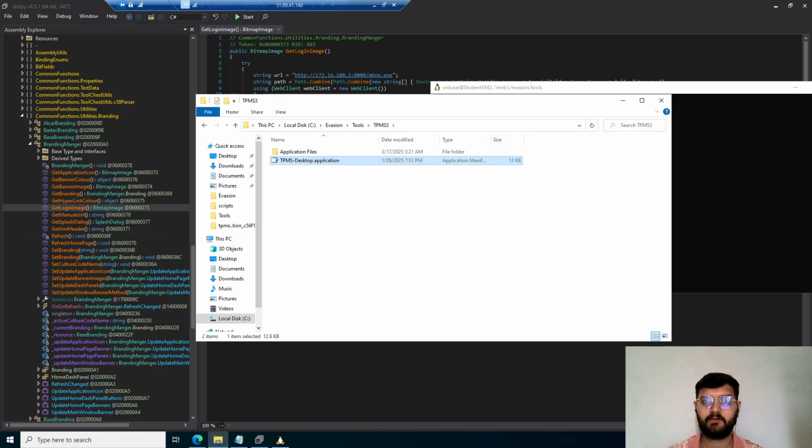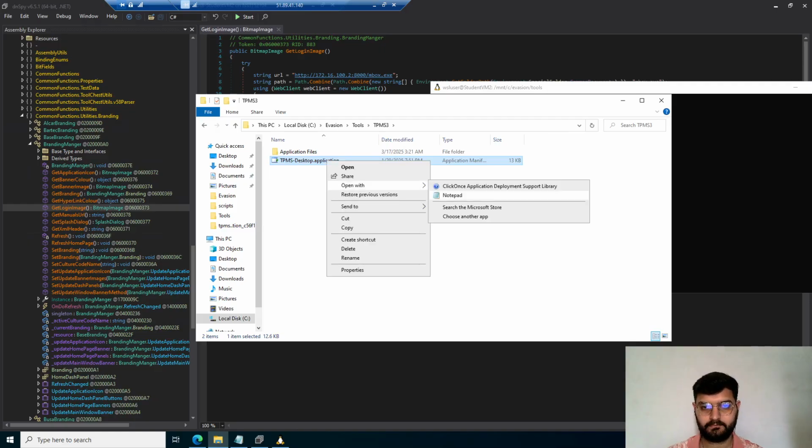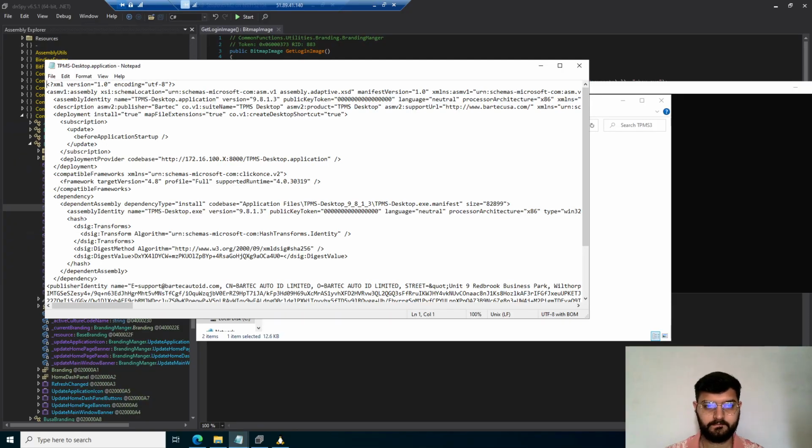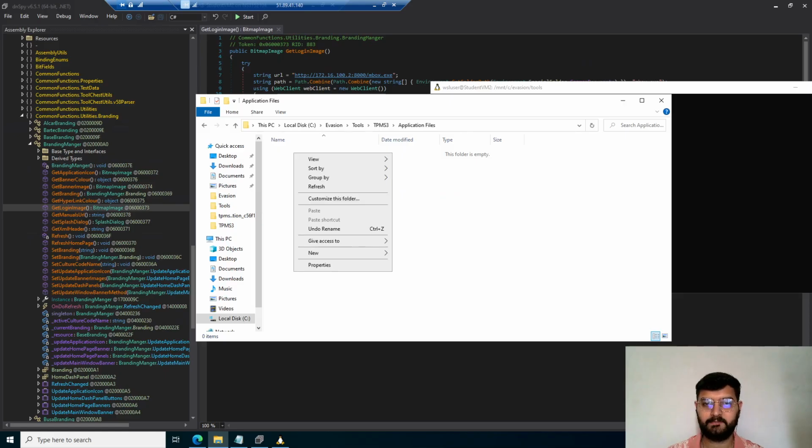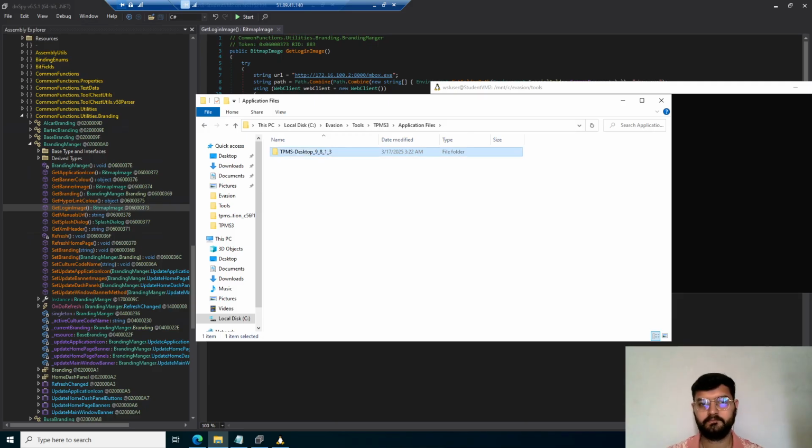After creating the application files folder, we'll open the deployment manifest and copy the directory name inside the application files. We'll need to strictly create a folder with this specific name inside application files. Next, we'll copy the contents of the application installation folder inside this directory.